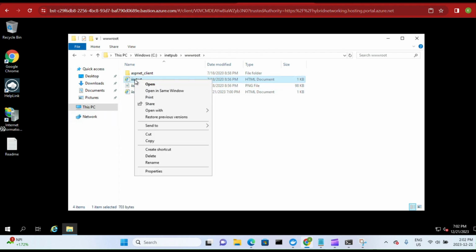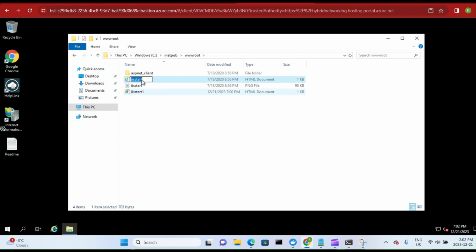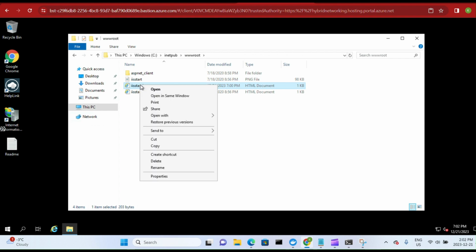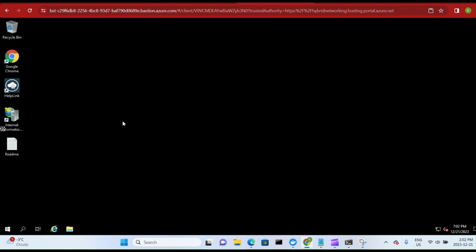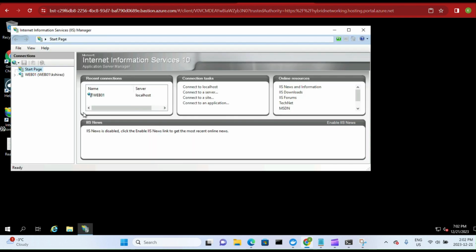We will rename this one to iisstart2, and we will rename this start1 as our main file, which is iisstart. Okay, so now we have changed the content of the web service. So basically, if you go to the IIS service manager, it would be good if you restart the IIS service after these changes.